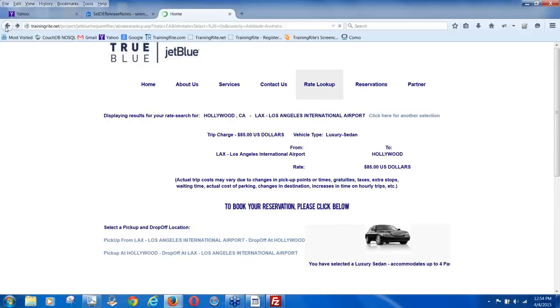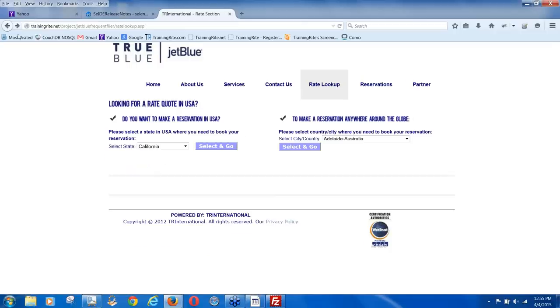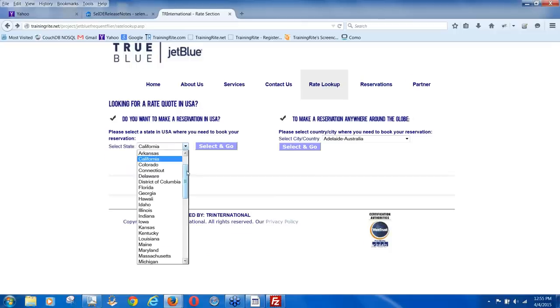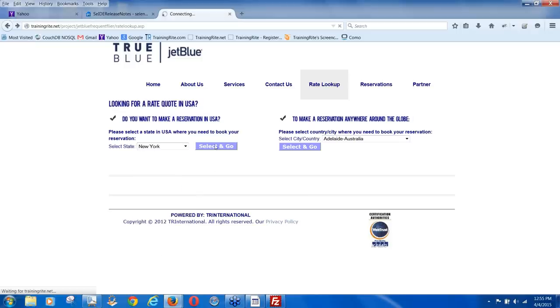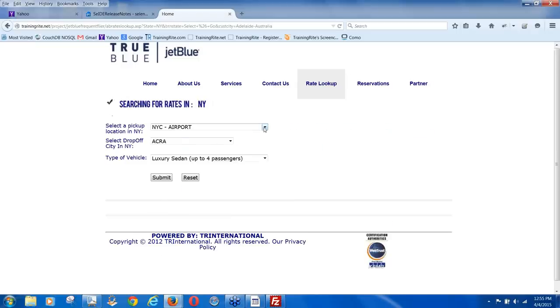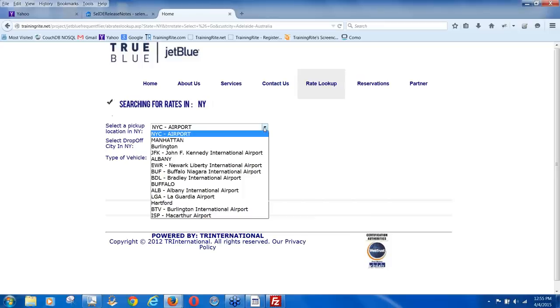And in the rate lookup, let's say I'm not going to California. Let's say I am in New York. So you will be coming to New York. So if you're coming to New York, you select New York, and then you click on that. And of course, it's not going to show you California airport. It's going to show you New York airports. So there is an airport called JFK in New York.